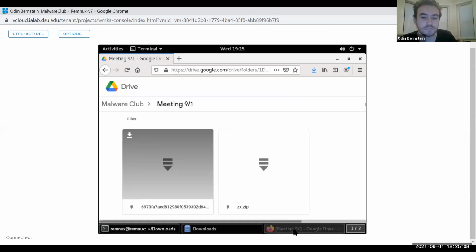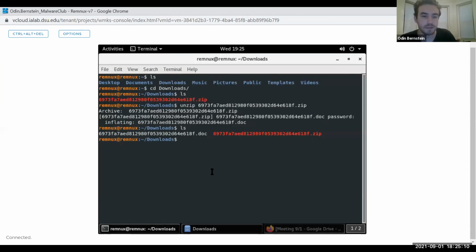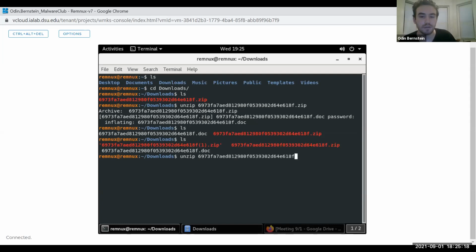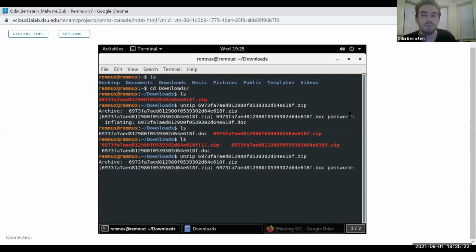And then on Remnux, what I do is you can do the unzip command and then the name of the file. And then it will ask you for the password. So the password is MALWRCLUB.